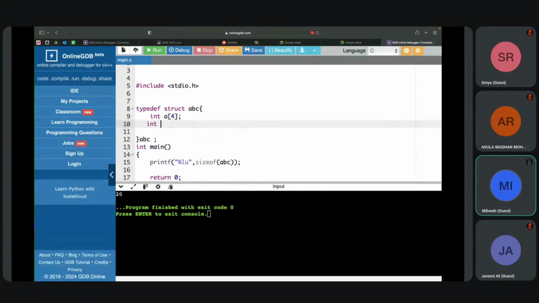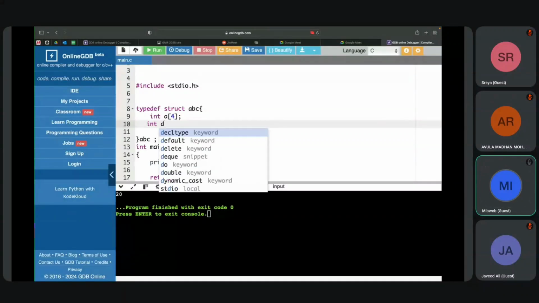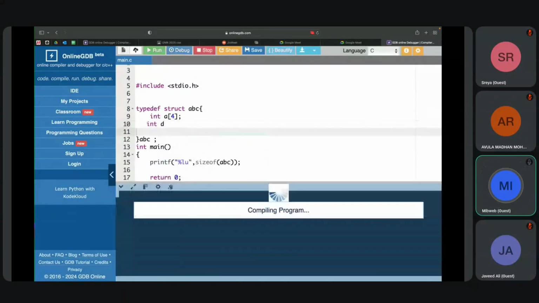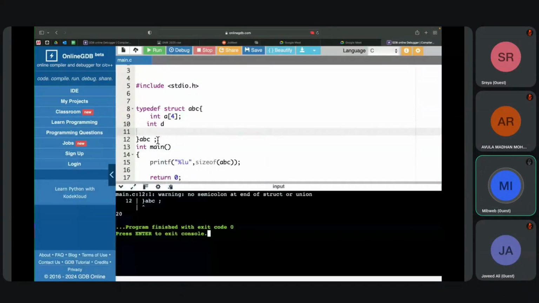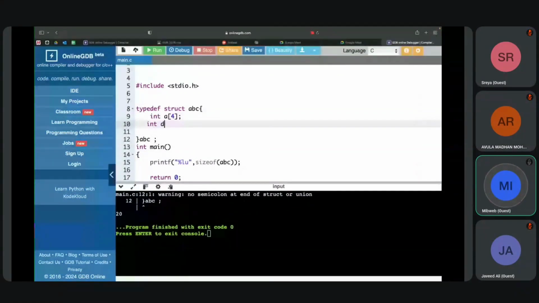I'll add integer d. Even this will come across 20 bytes. Even this is also 20 bytes itself, and this is also 20 bytes itself. Warning, no semicolon. Oh, okay. So if I run this program, this is also 20 bytes itself.